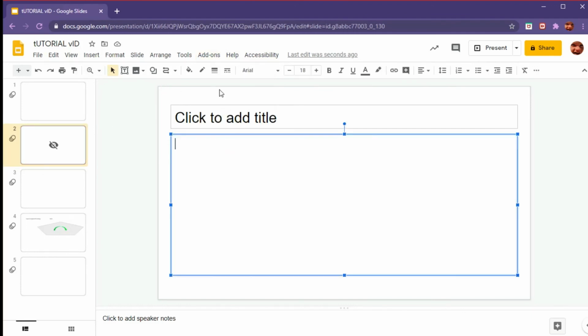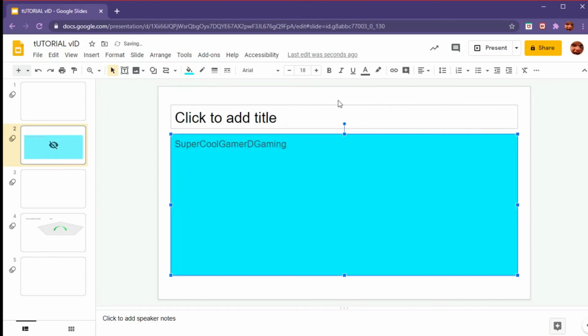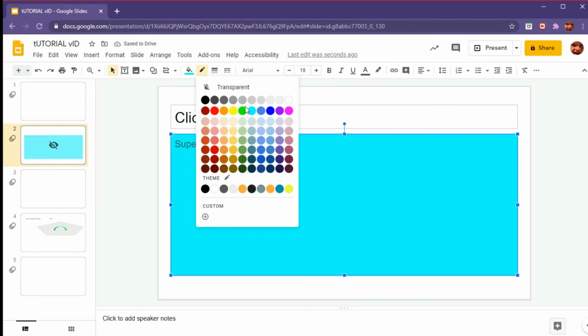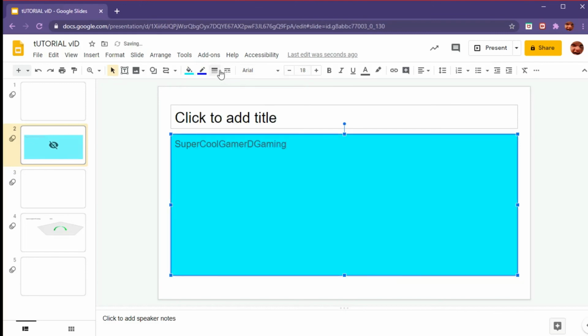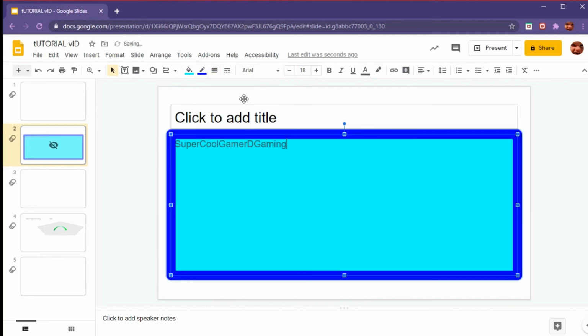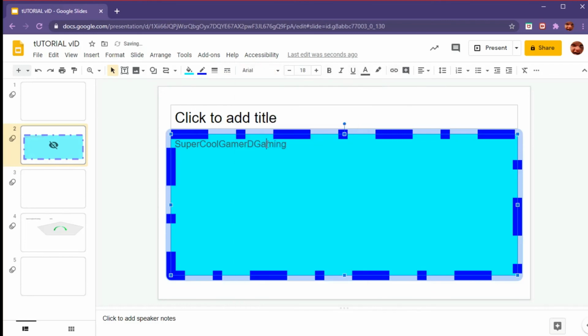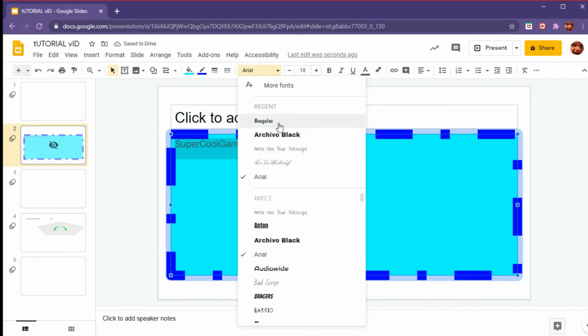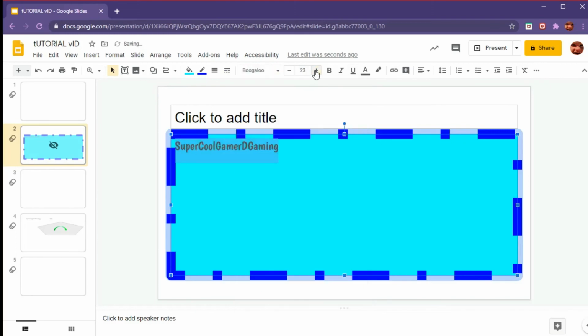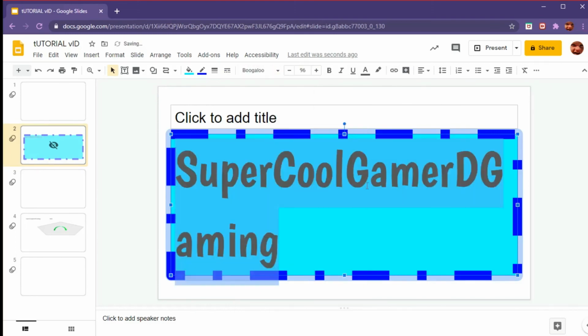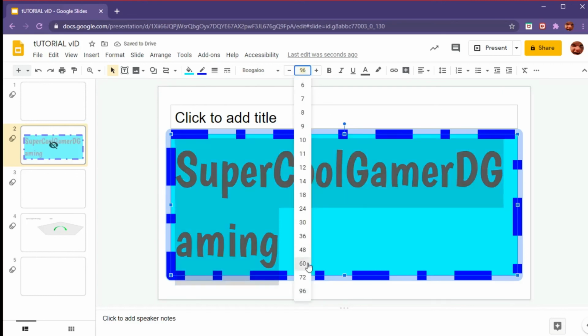Let's say we put super cool gamer D gaming. Right here we will have the fill color, it could be blue. Let's do blue. The thing around it will be dark blue. It will be very dark. Change the color to like that. That looks pretty cool. The arrow will change to boogaloo. Oh wait, if we highlight that, we go boogaloo. We could change the fonts. Let's do 96, so now it's super low, but let's do 60.